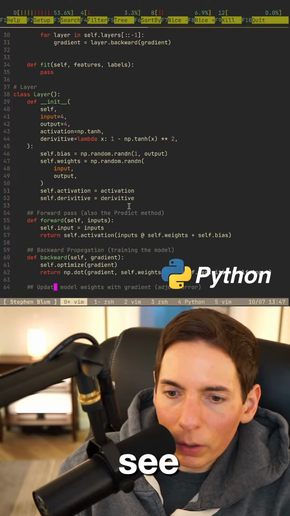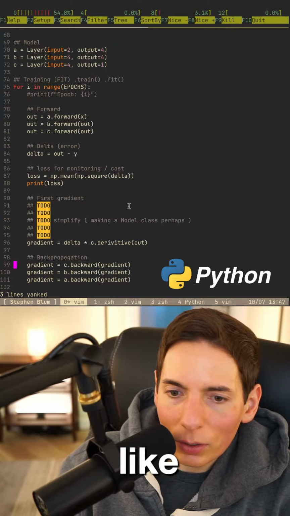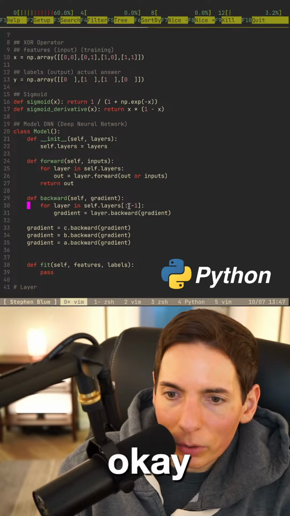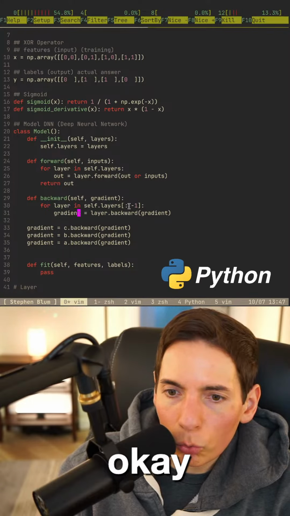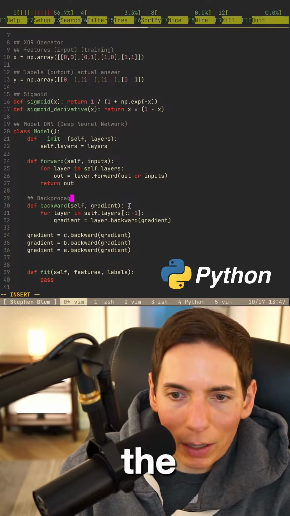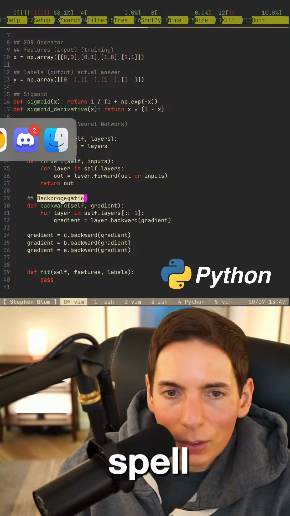Okay, so we want to call this in a loop like this. We're basically doing this. Okay. Let me layer for self, and we say gradient equals that. So we're basically looping, and that's what we did. So this is back propagation, or is it propagation? I think back propagation. Is this the right way to spell this?